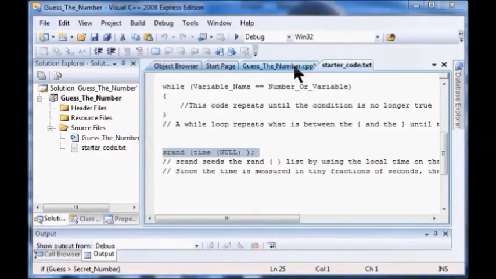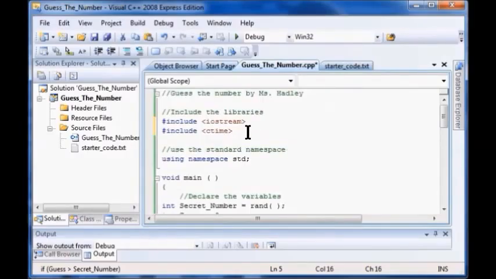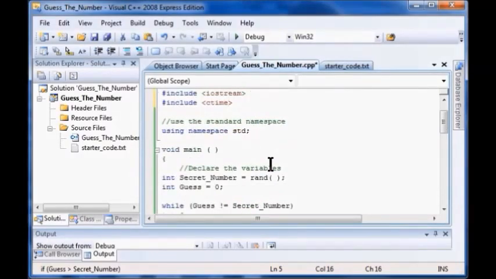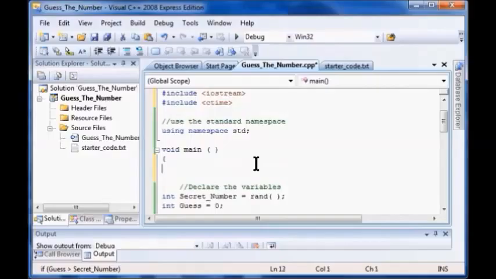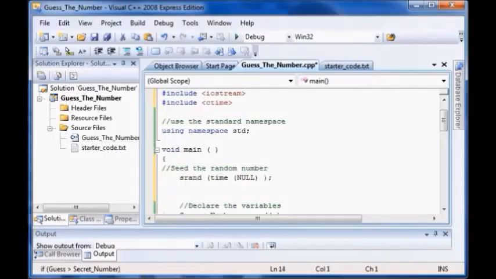I go back to guess here. And I'm going to go before my variables are declared. Put a couple empty spaces here. And I'm going to put seed the random number. And I'll put my code right here. So now I'm going to check my code. I'm going to debug it.